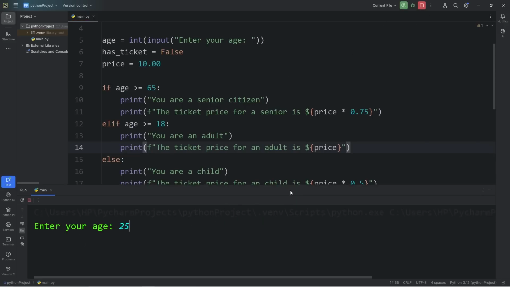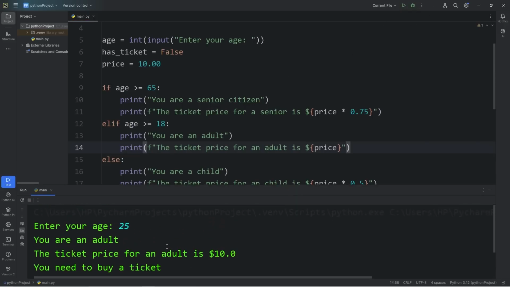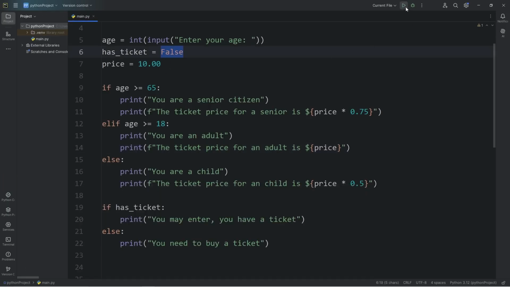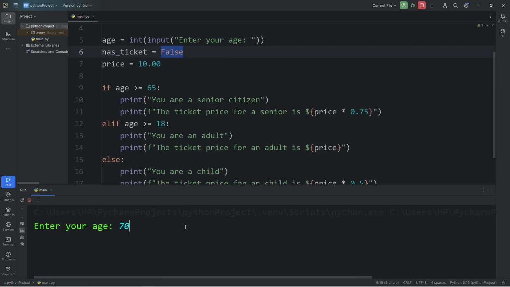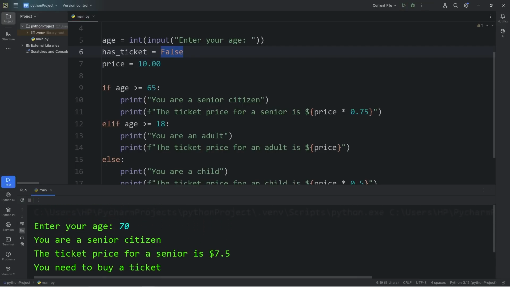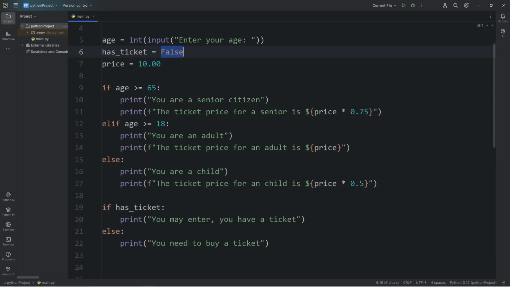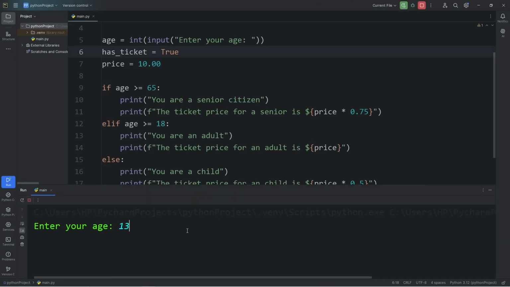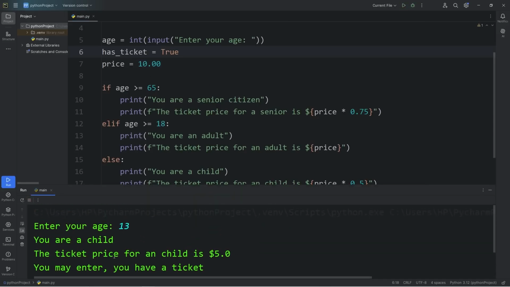Enter your age. Let's say that I'm 25. Hit enter. You are an adult. The ticket price for an adult is $10. You need to buy a ticket because we do not currently have a ticket. Let's say that I'm 70. You are a senior citizen. The ticket price for a senior is $7.50. You need to buy a ticket. Let's say that we do have a ticket, and we are a child. I am 13 years old. You are a child. The ticket price for a child is $5. You may enter. You have a ticket.